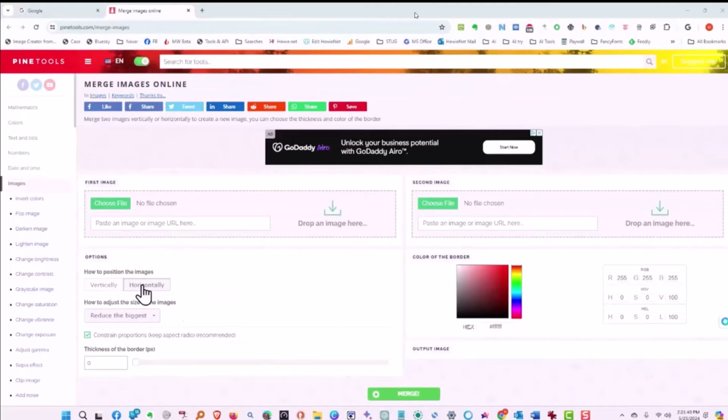We can do vertically or horizontally. We can reduce. We can not adjust at all. We can magnify the smallest, reduce the biggest, or crop the biggest. We are going to reduce the biggest. You can have a thickness of the border, and let's make our border 3. So there'll be a border, and we can check the color of what the border is. We're leaving it at white.